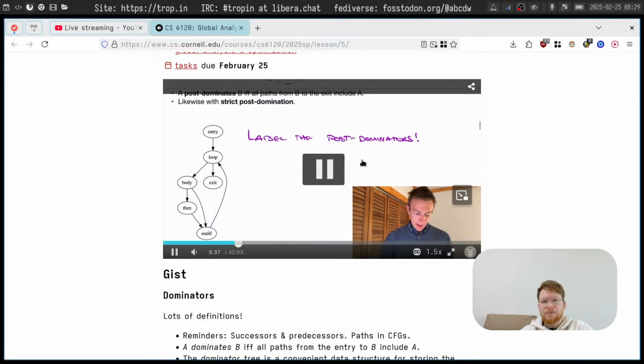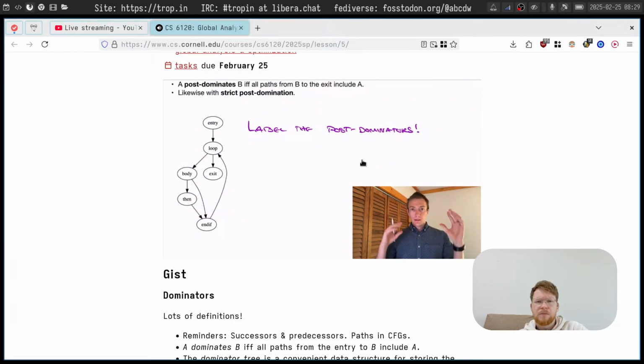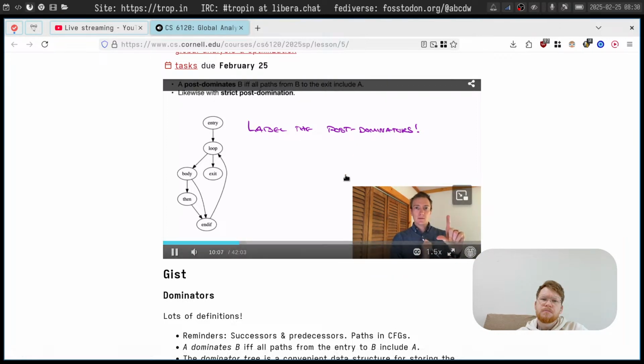Even more definitions. Another definition I want to tell you about is post-domination, which is the exact opposite of domination. Domination talks about paths from the entry to a given block. Post-domination talks about paths from a block to the exit node. So one node post-dominates another node if it's impossible to reach the exit without going through that second node. A different way of saying it is that if you know at a given block that at some point in the future a given other block must execute, then that latter block post-dominates the first block.